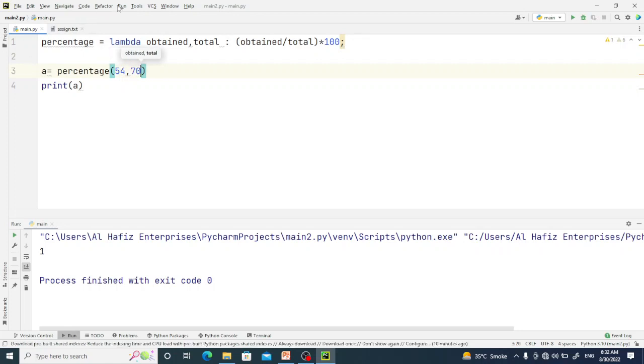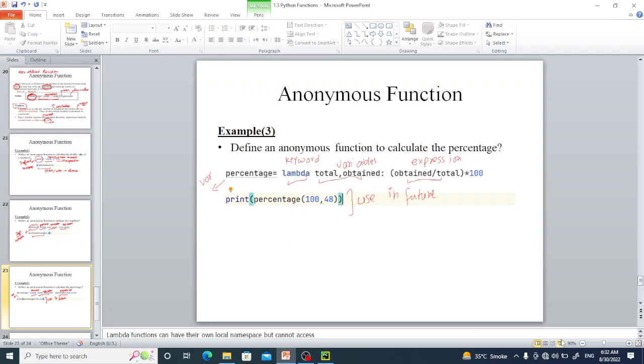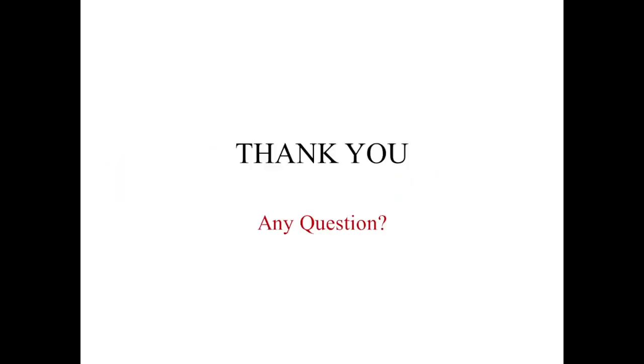And now you can see when we print it and run it, the percentage has been displayed at the output: 77.1428. So this is the way to declare the anonymous function, and this is how it works. This is very easy.